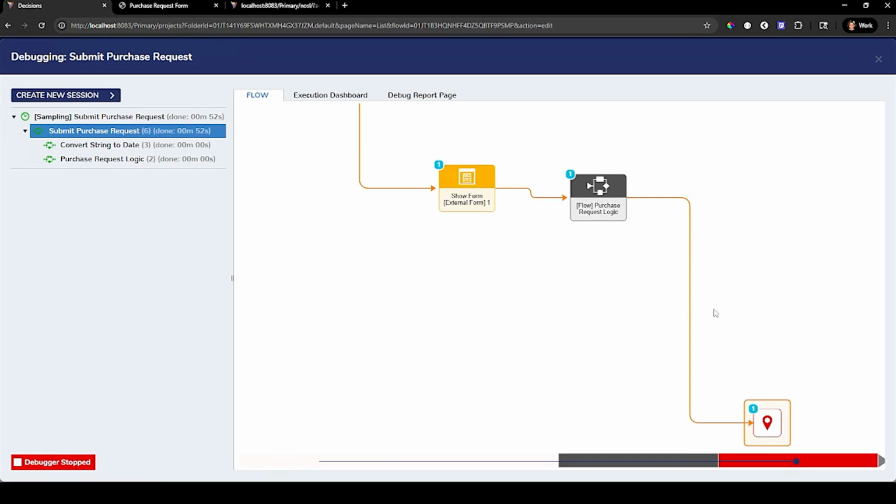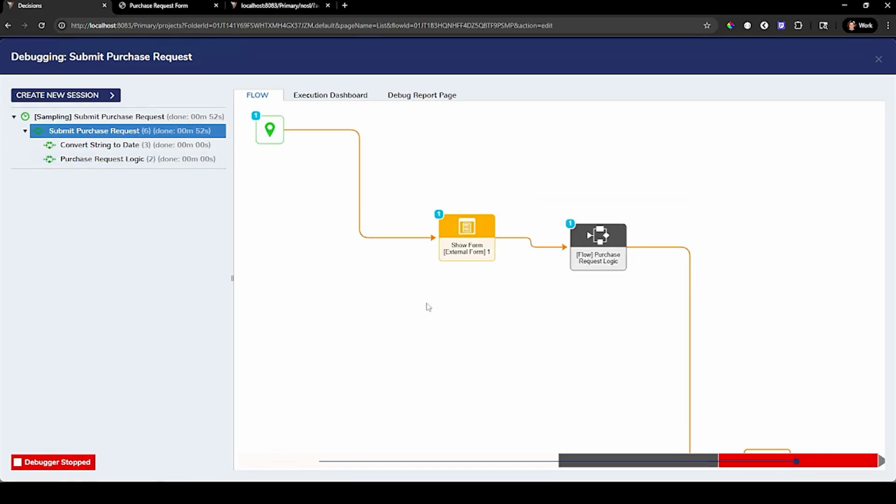And so here you can see it went through fine, and it processed like any other form inside of the process. All right, now let's dive in and talk about the nuts and bolts of how I got that configured.